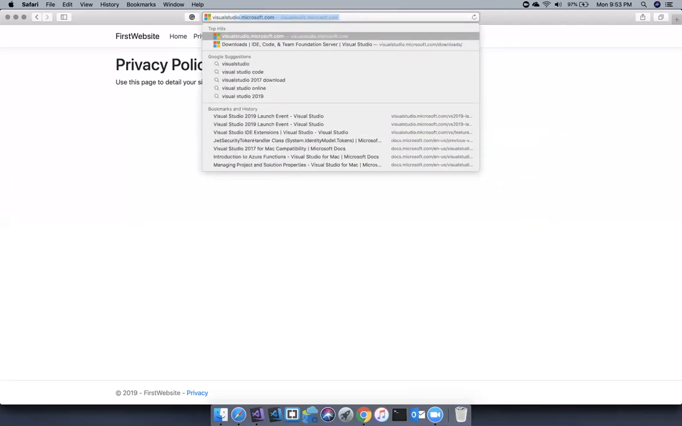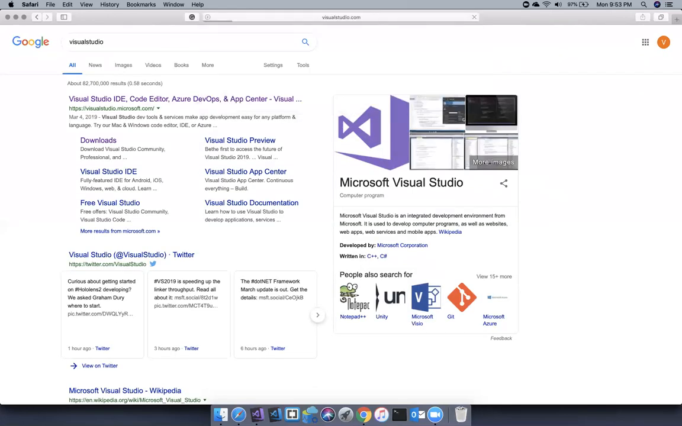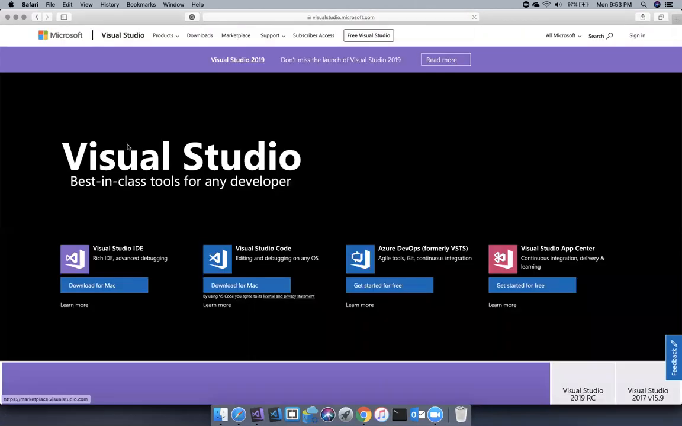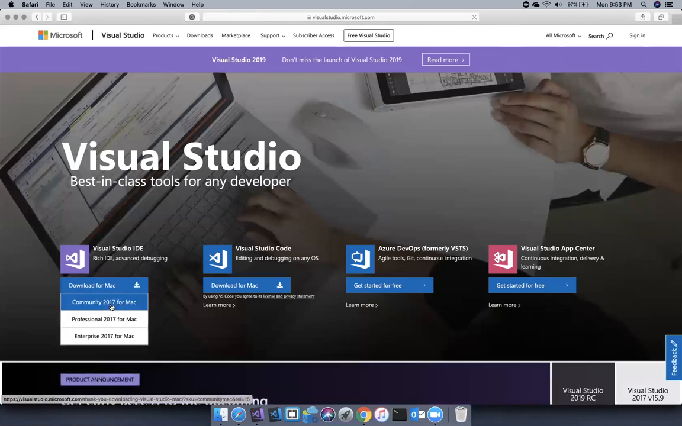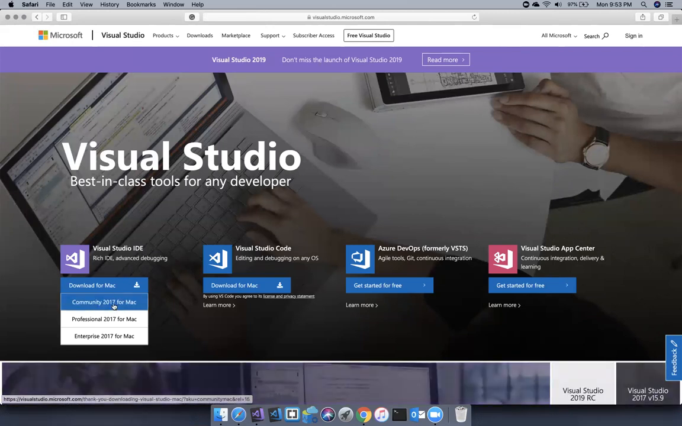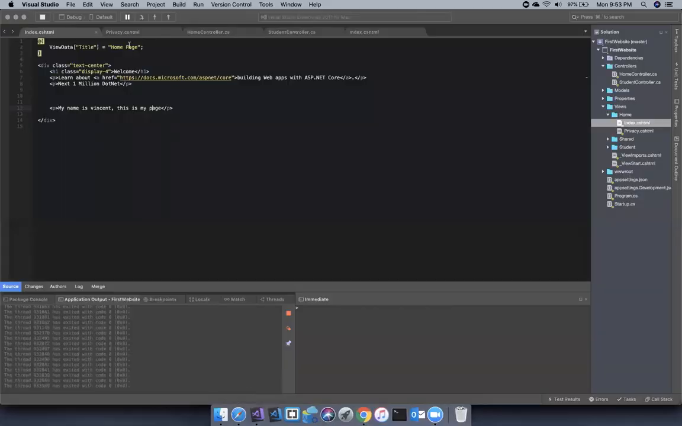We're using an IDE called Visual Studio. So you just have to go to visualstudio.com. Because I'm on a Mac, it's telling me to download for Mac, but on your Windows, it'll tell you to download for Windows. You just download Visual Studio Community if you're on Windows. And then you'll be able to create a new project. Once you download and install it, you should be able to go file, create the project, and replicate the same thing we did.